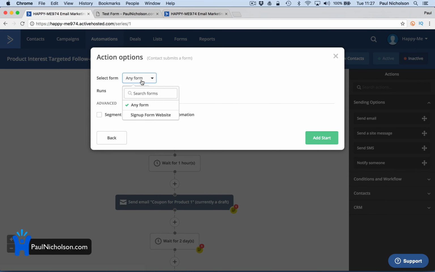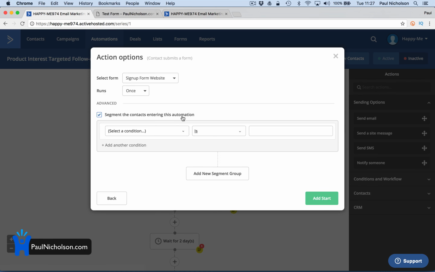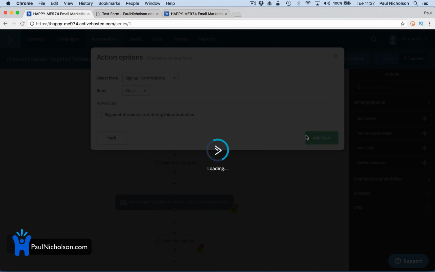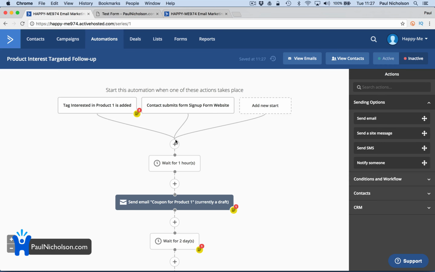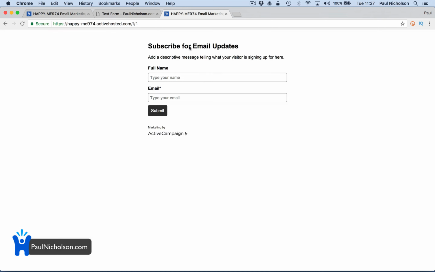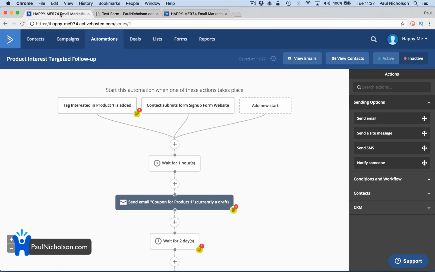So I know I've got sign up from website, runs once, segment the contacts entering. If you wanted to put them into different areas of your contact list, you can. I'm not going to do that. I'm just going to add that start. So now the contact form submitted is going to be that. When someone fills that out, it then starts this automation.